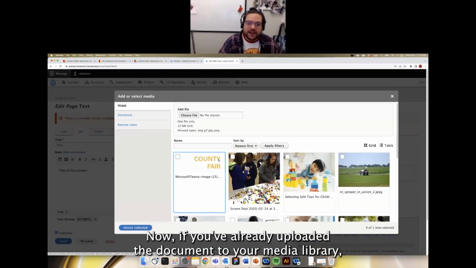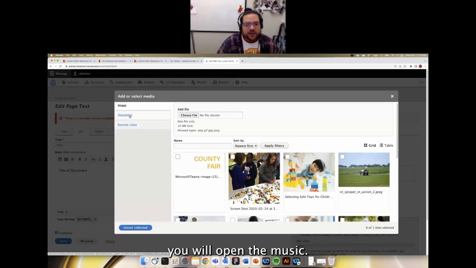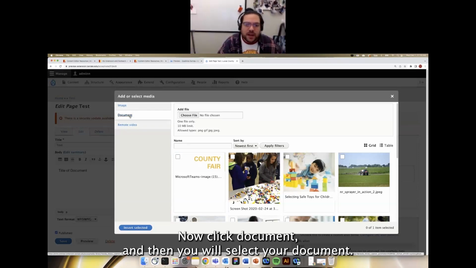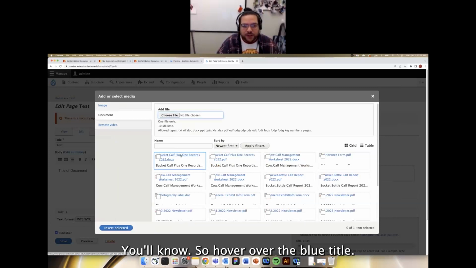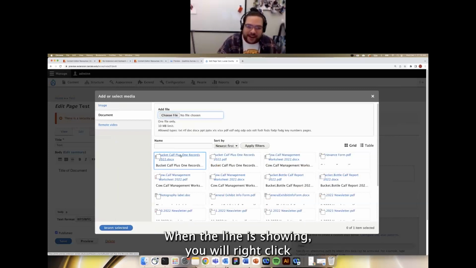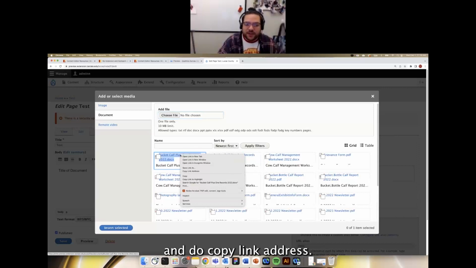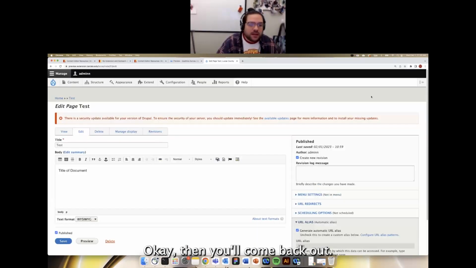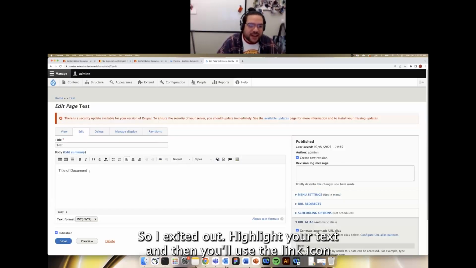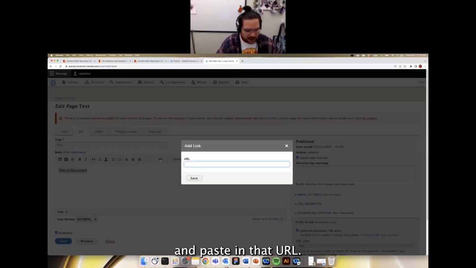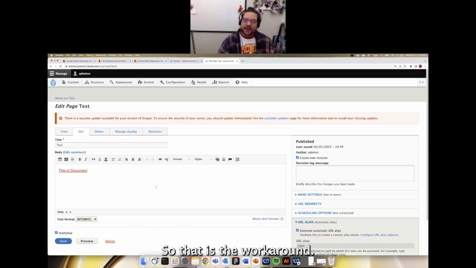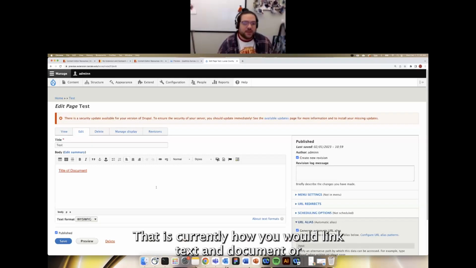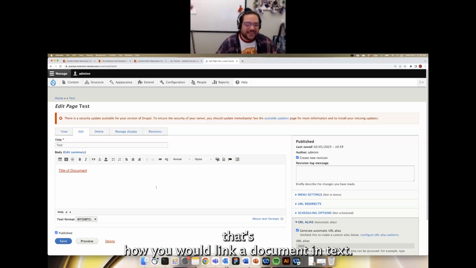If you've already uploaded the document to your media library, you will open the music note, click document, and then you will select your document. You'll know, so hover over the blue title. When the line is showing, you will right click and do copy link address. Then you'll come back out. So I exited out, highlight your text, and then you'll use the link icon and paste in that URL. So that is the workaround. That is currently how you would link a document in text.